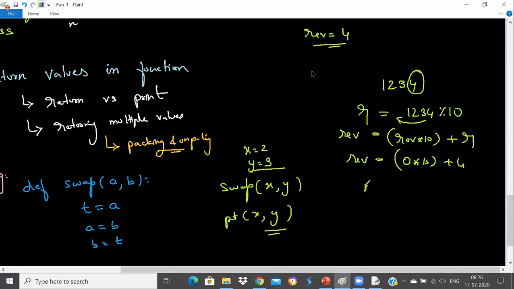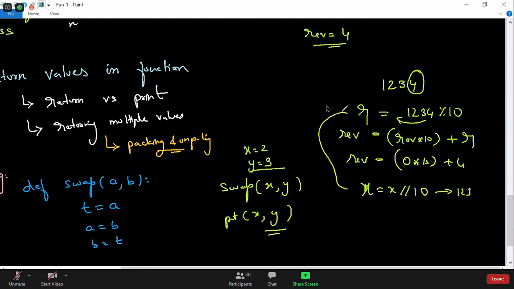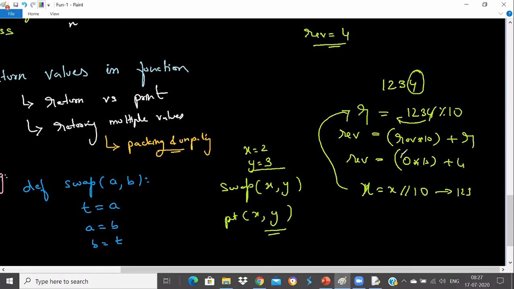And then I will say the x value is equal to x divided by 10. So when I use division, it will return 1 2 3. So x becomes 1 2 3, and this should be repeated again. Now 1 2 3, you divide with 10, we'll get the remainder as 3. The previous value is 4. 4 into 10 is 40, 40 plus 3 is 43. So reverse will become 43.